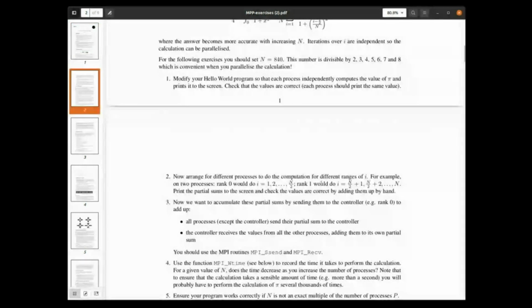Then arrange for the different processes to do the computation with different ranges of i. As I said, on 2 processes, rank 0 would do i equals 1 to n over 2, and rank 1 would do n over 2 plus 1 to n. That shows you how to divide up computation based on rank and size. You print the partial sums to the screen and check the values are correct by adding them up by hand. Then you've checked that you've split the calculation up correctly.